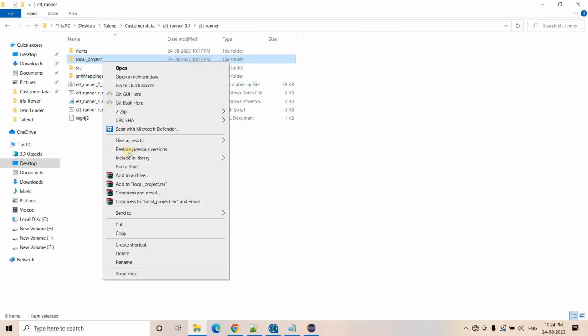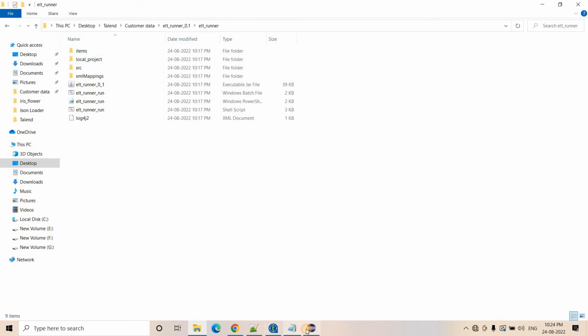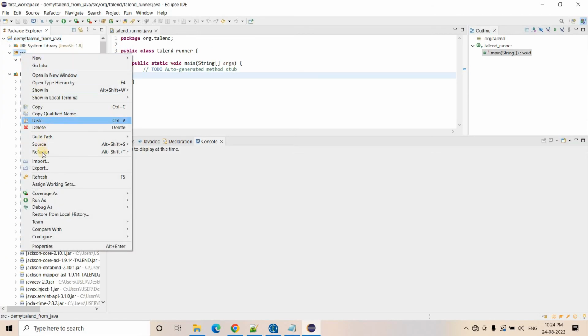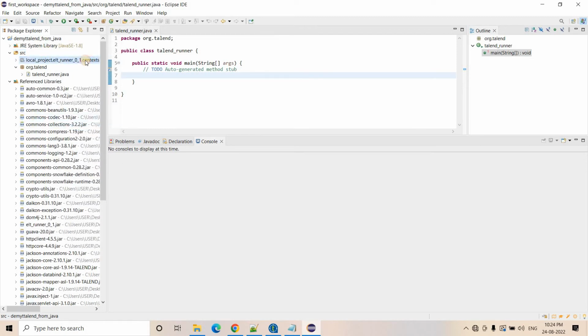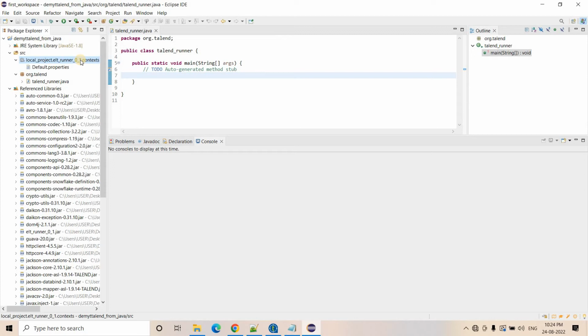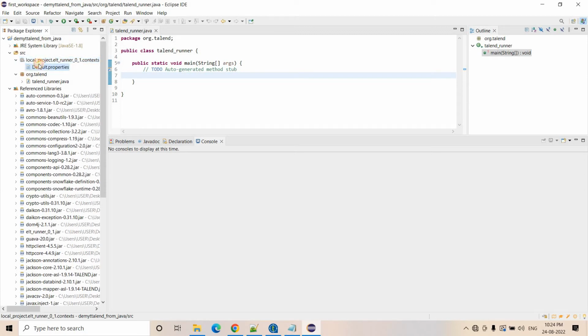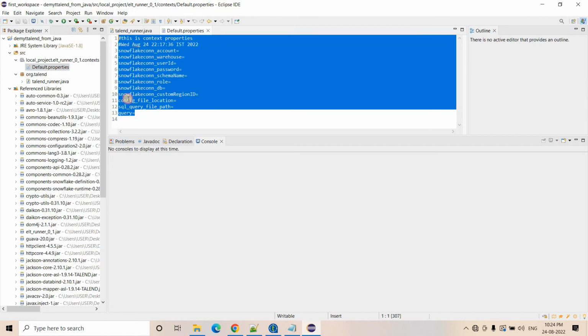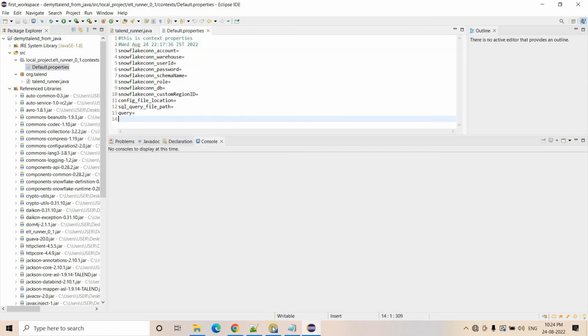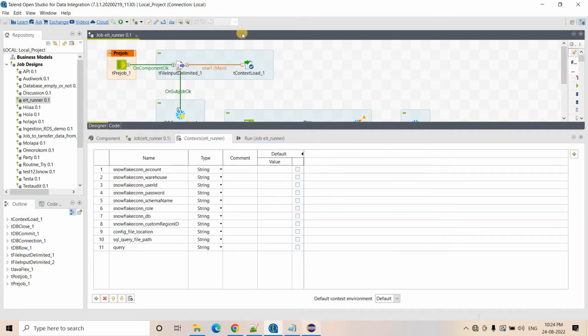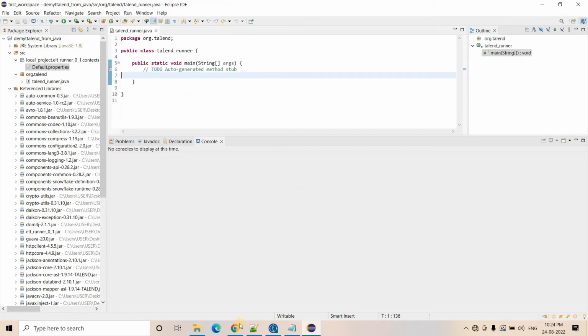So I will copy this particular one, and then I will go to Eclipse and paste it in the src folder. Okay, see, when I'm pasting here, the local project ELT runner context came. If you want, you can open that one. Here default properties is there. If you open it, you will get all these context variables that we used in our Talend job also. As simple as that, no rocket science. Okay, right, up to this also fine.